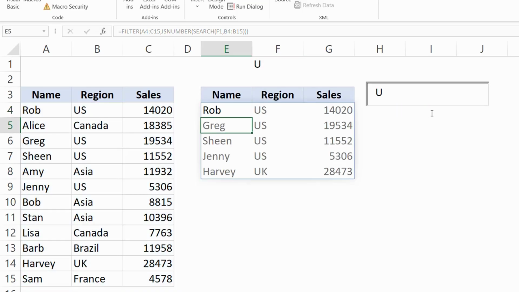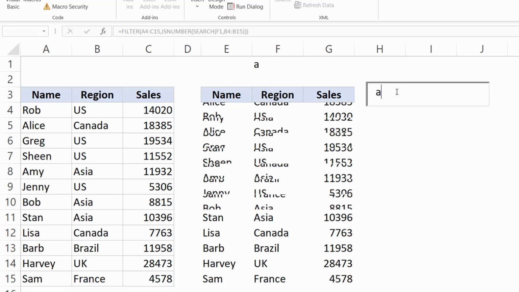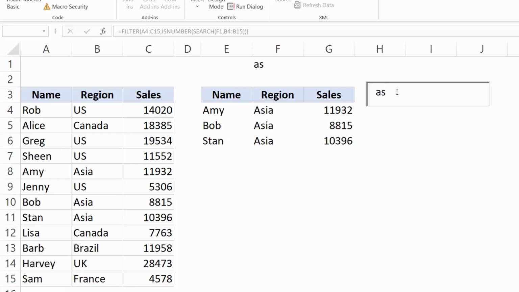And now when I hit enter, you can see it gives me these regions where region name starts with the alphabet that I've mentioned here. But see, in this case, while I am typing, it is instantly filtering this data.